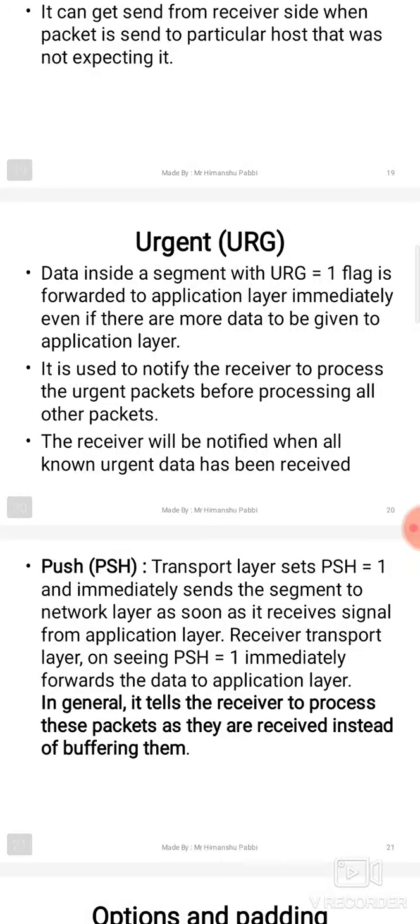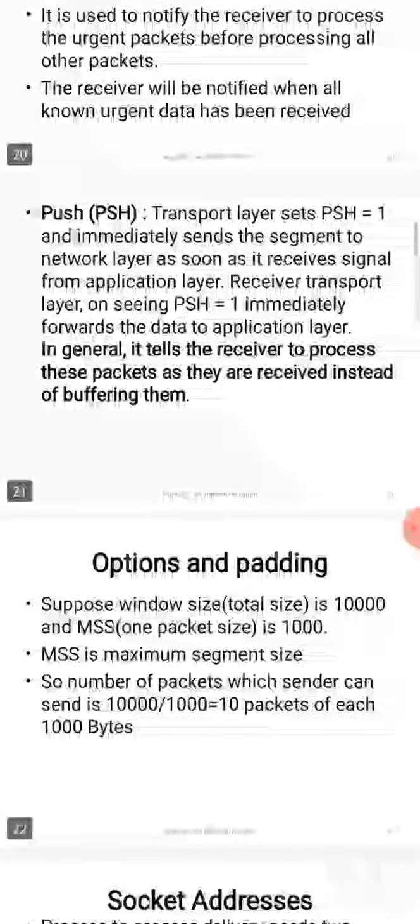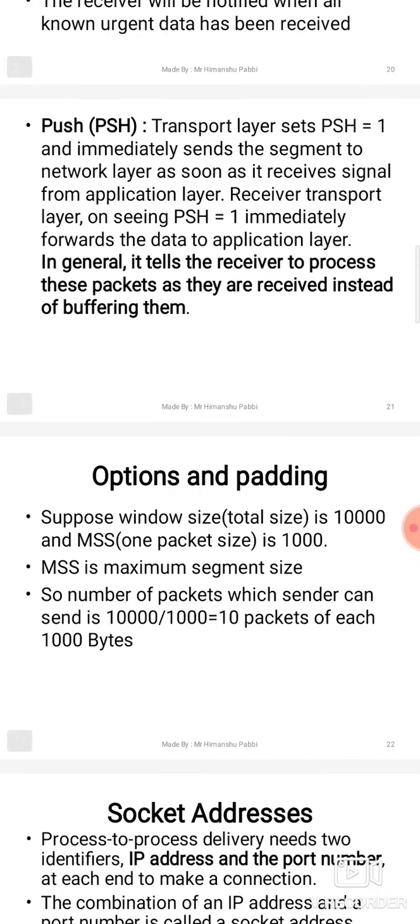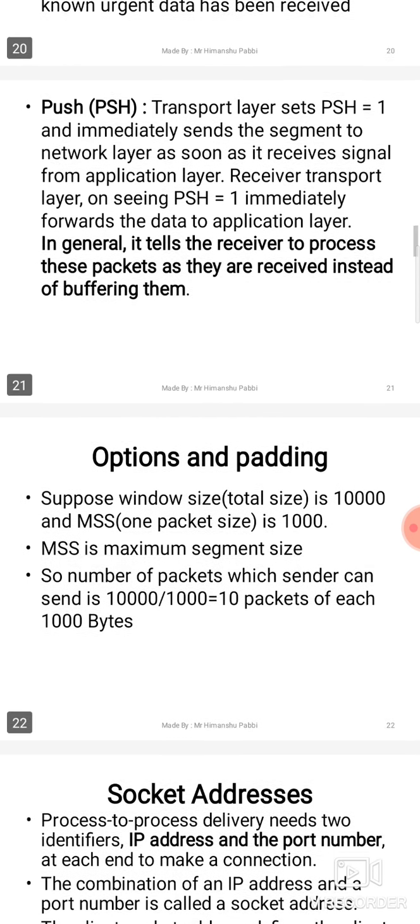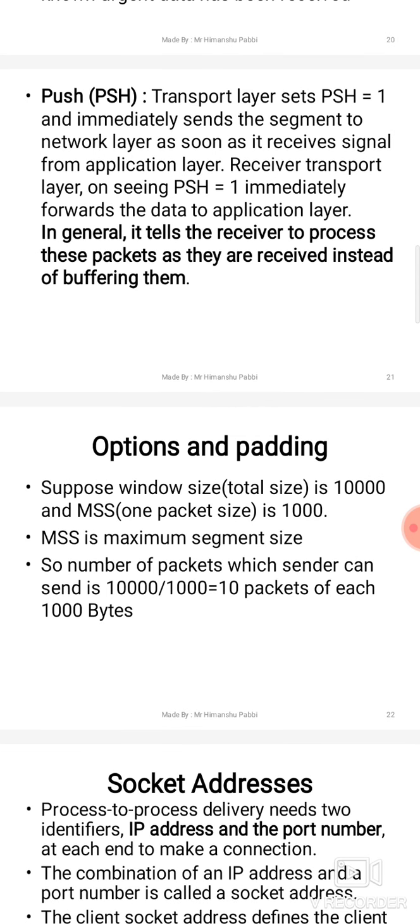Then there is urgent, which we have discussed: whenever the data is urgent, the urgent flag is set to 1. The push flag is set to 1 whenever there is data which has to be notified to the receiver immediately. It is just like when you are watching YouTube videos and an advertisement comes and you can see it without any buffering. That is an example of the push flag, where some data needs to be sent immediately.